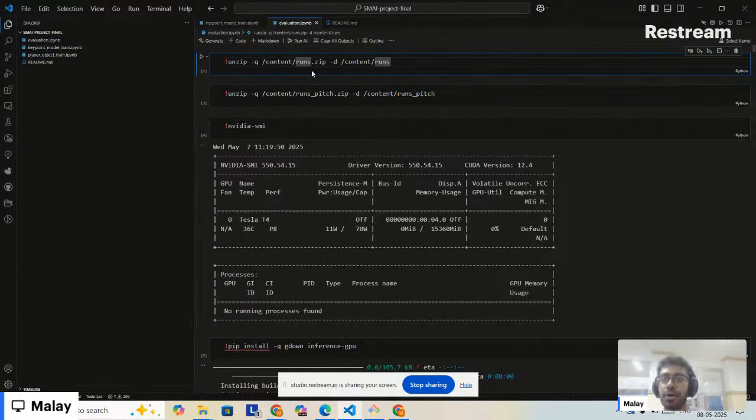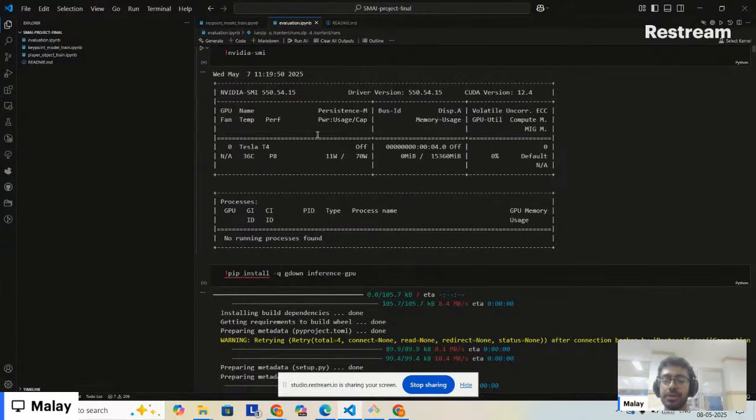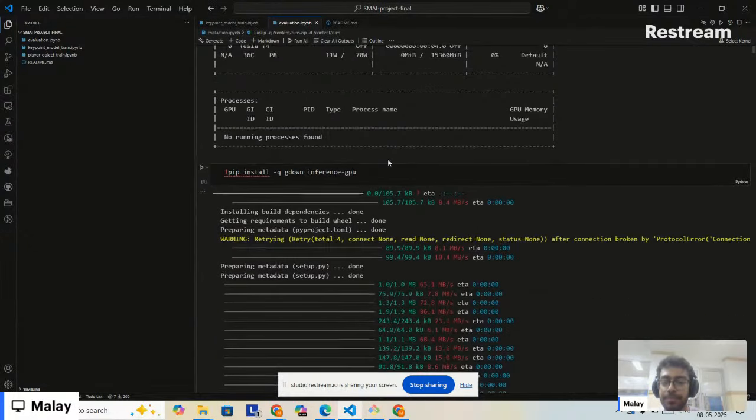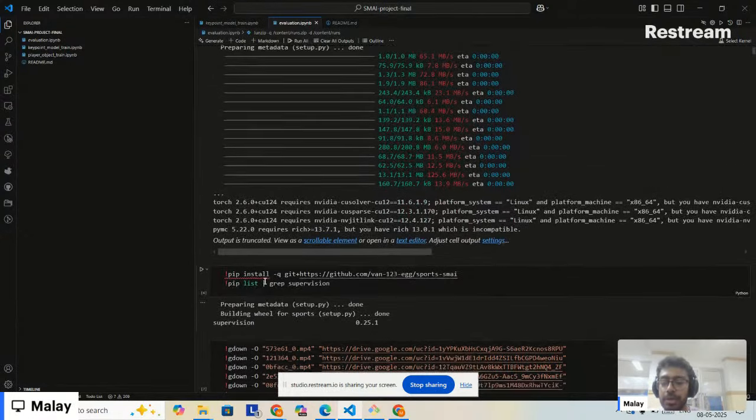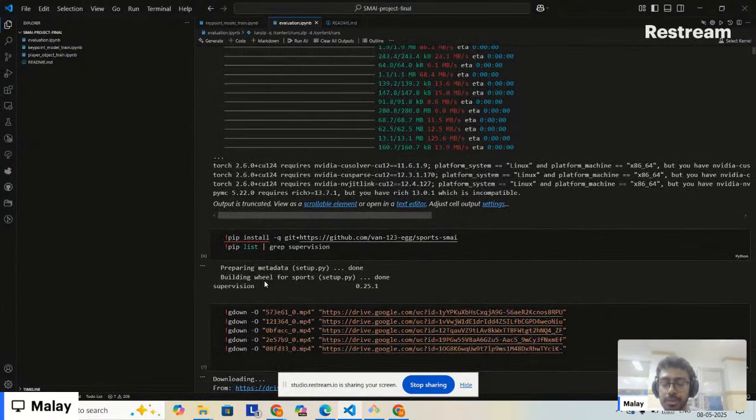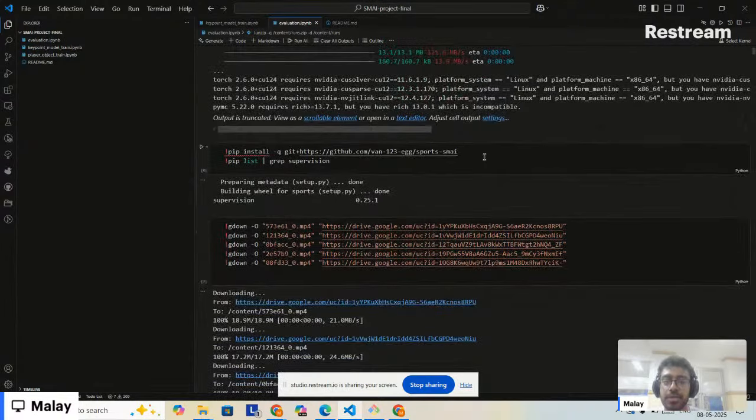So here we are going to talk about how we are going to utilize the previous two models which we created. This is the evaluation.ipynb. Here we are going to unzip our previous models which we had created. Here you can see, using NVIDIA SMI, that we are using the GPU, and we will be installing all the required packages. This is one of our custom packages which we created, which helped us in making the demos.